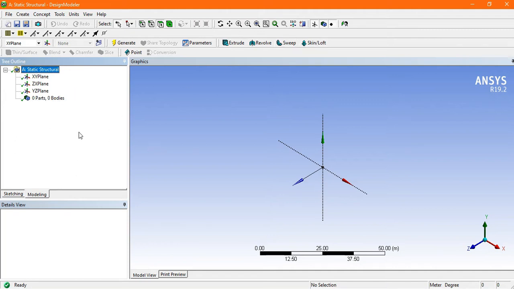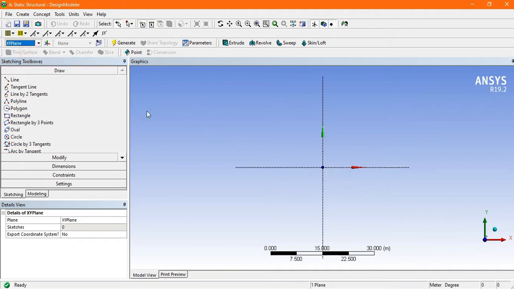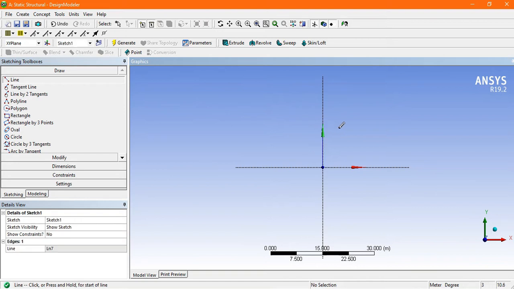Now first make a sketch. Let's go to sketching. Now there are draw, modify, dimension, constraint, and settings. This draw is used for making a line, polygon, rectangle, or any 2D shape. So I am selecting the XY plane. Now choose a line. Now this V indicates this is the vertical line. Now H indicates this is a horizontal line.